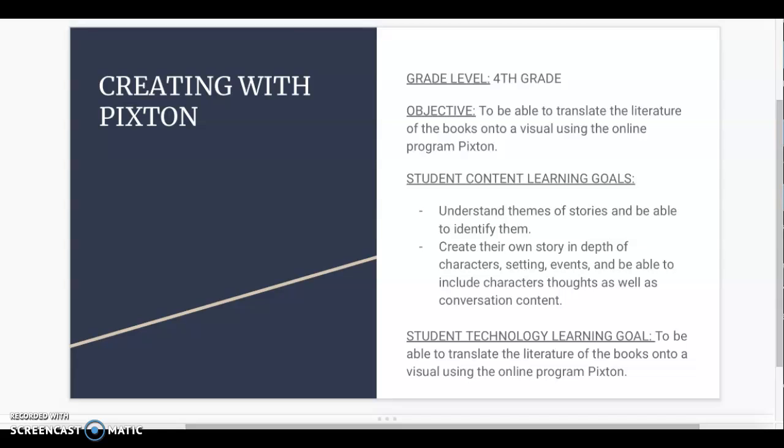We will be creating a comic with the online program Pixton. This is intended for the 4th grade level and the objective is to be able to translate literature of books onto a visual comic strip on Pixton. The student content learning goals are for children to understand themes of stories and be able to identify them, as well as creating their own story in depth of characters, settings, events, and be able to include the characters' thoughts and conversations. The technology learning goal for the students is to be able to translate the literature onto the online program.